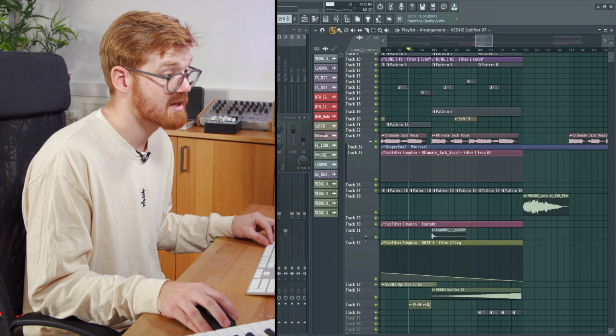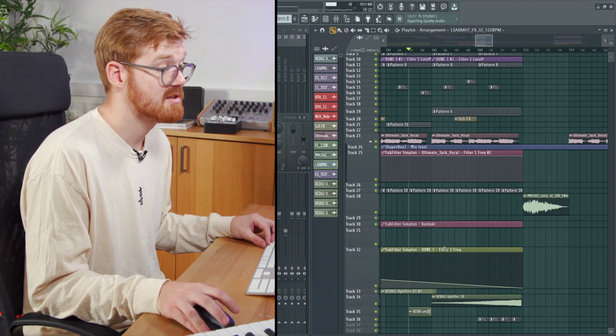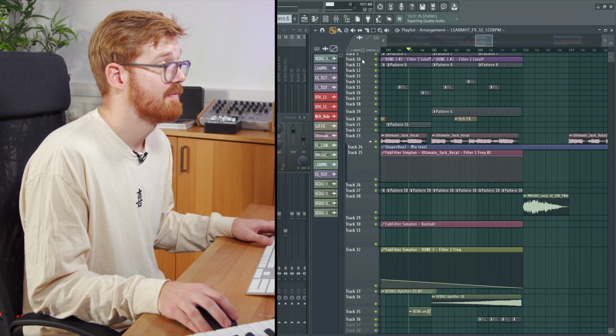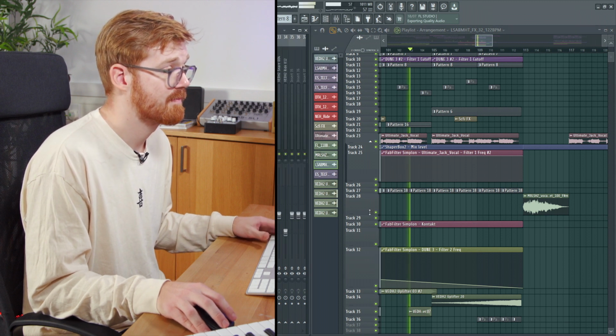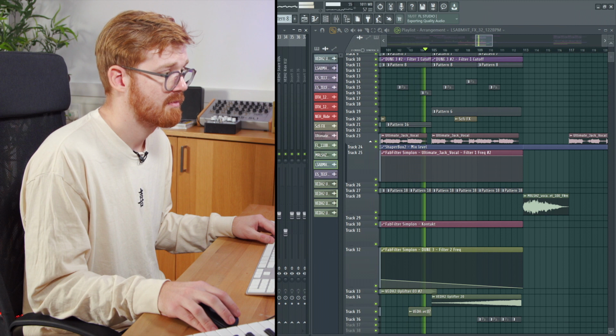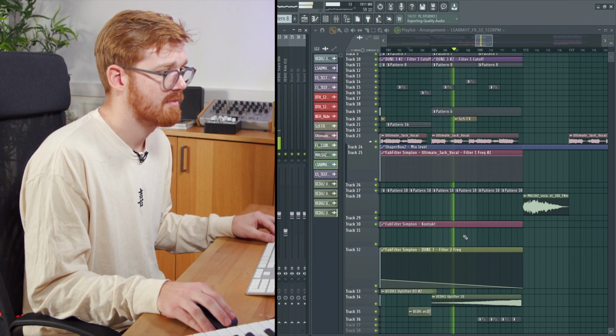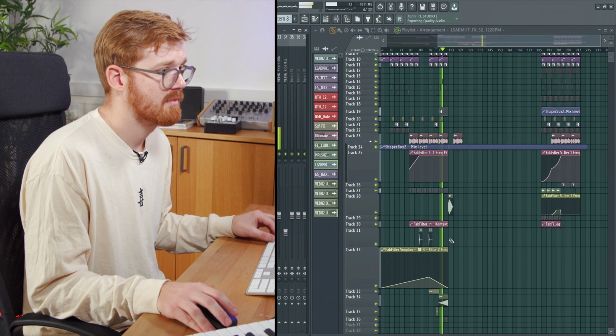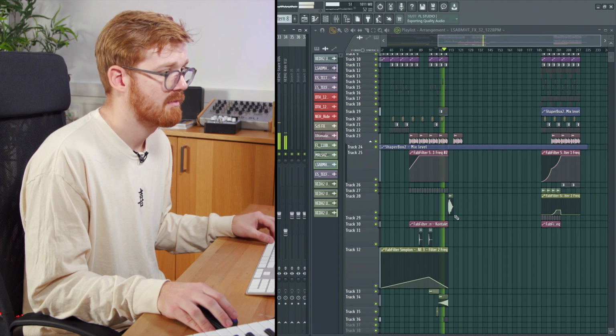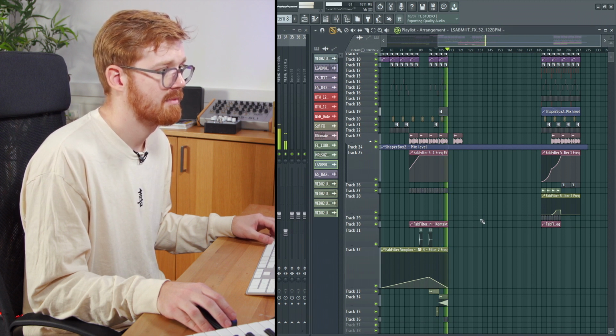I'm going to actually take a decision to remove this hit and just let the crash run its tail. Let's have a listen to this in the mix. Okay, so we've looked at two different types of reverb in FL Studio, the Fruity Convolver, which is a convolution reverb, and the digital reverb, the Fruity Reverb 2.